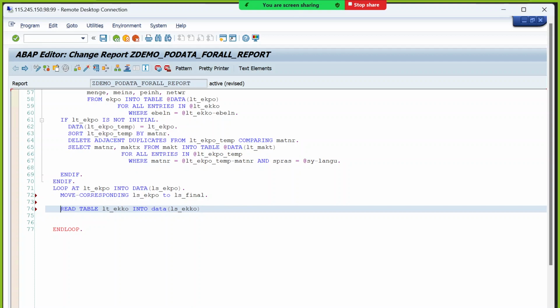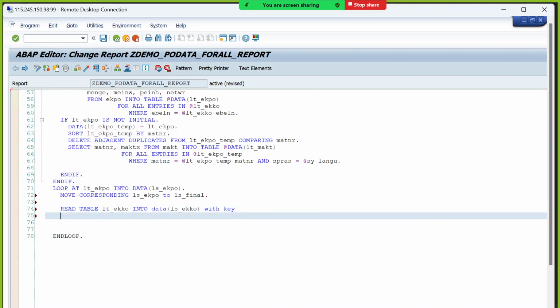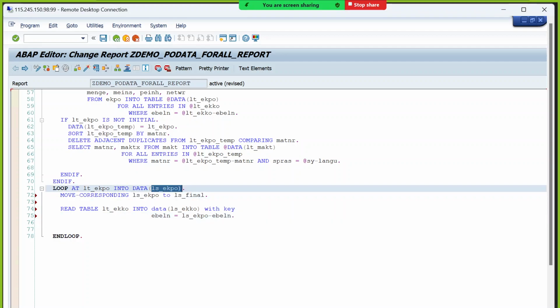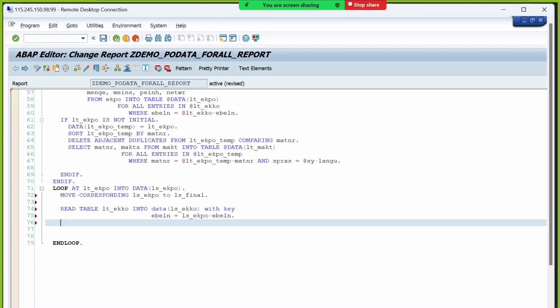So to read the header level data, read table lt_ekko into ls_ekko with key. What is the key? What is the common field between EKKO and EKPO? EBELN equal to ls_ekpo-EBELN. We are looping this item level data, right? Pass that work area as input.